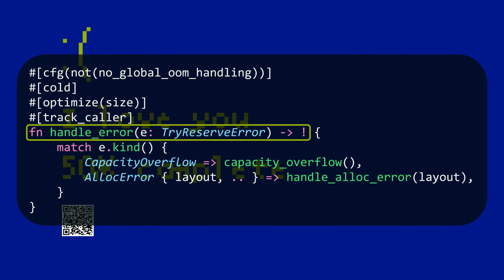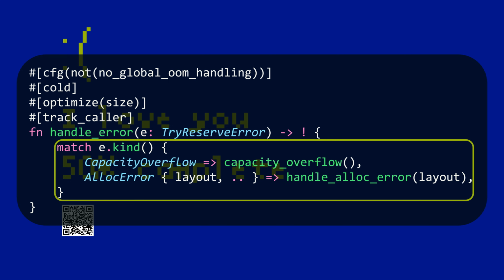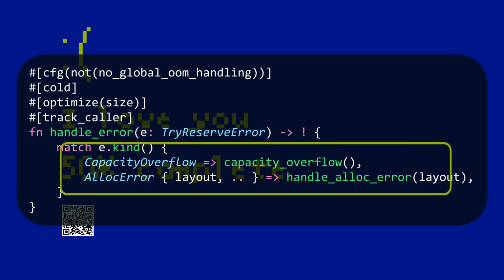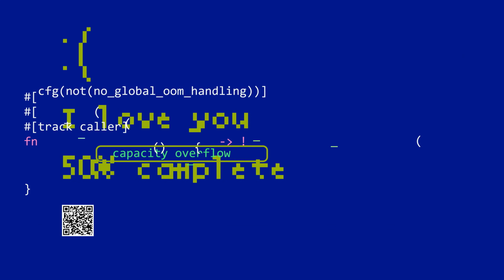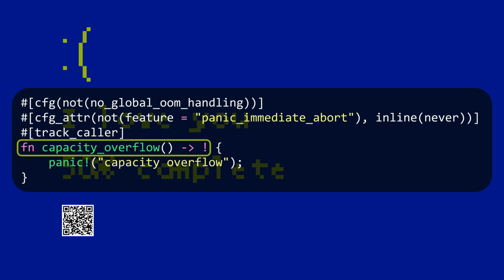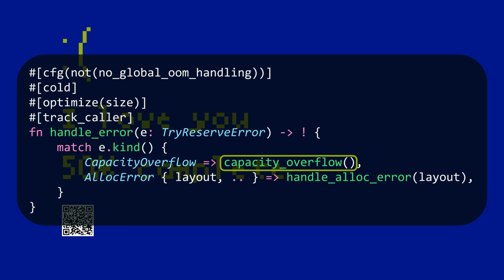The handle error function takes a try reserve error and returns an exclamation point. This type is called never. The never type means that a computation will never resolve to a value, typically because the program will exit the process without returning something. We handle each try reserve error kind differently. To handle a capacity overflow, we call capacity overflow. This function literally just panics with the message capacity overflow. So we handle a capacity overflow by panicking.